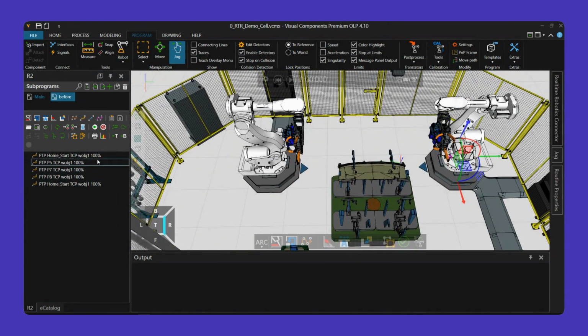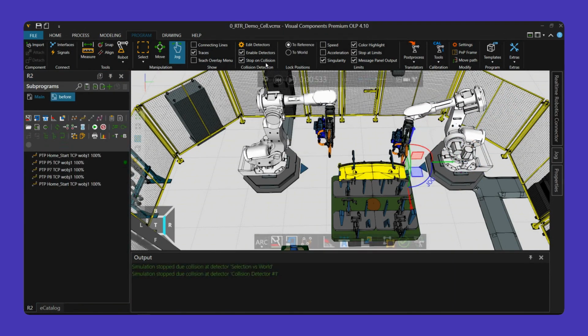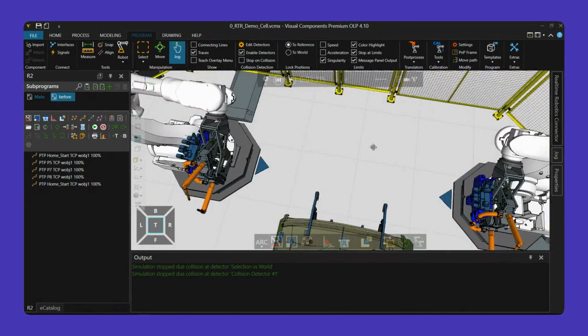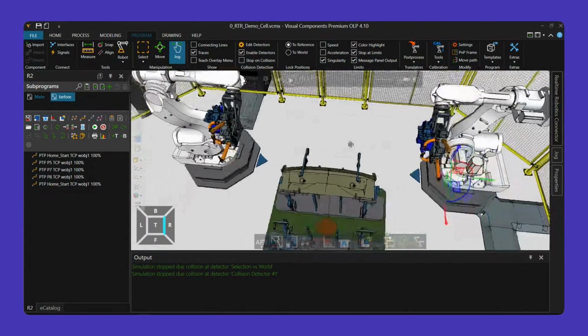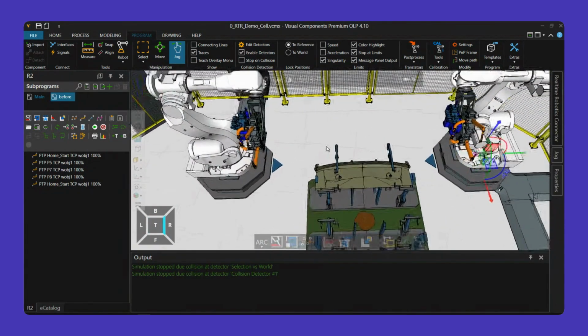Let's run our program in the main sequence, calling the before sequence in the main statement and playing it. You'll notice that when the robots are moving, each one collides with the workpiece due to the absence of registered via points. Essentially, the robots know their destinations, but they don't know the path to get there without colliding.